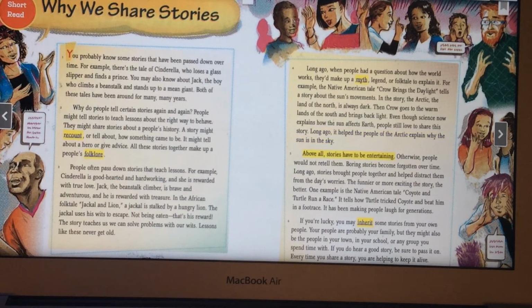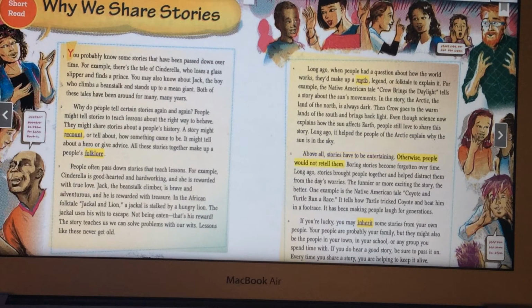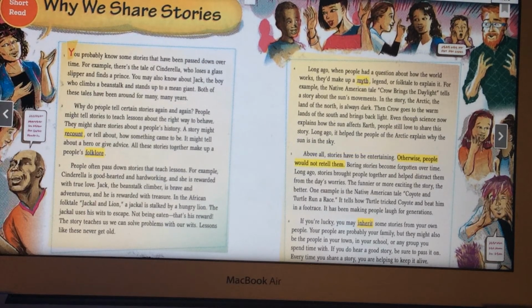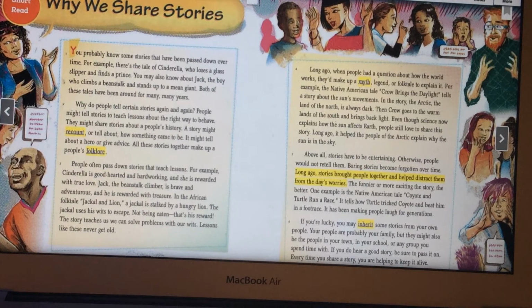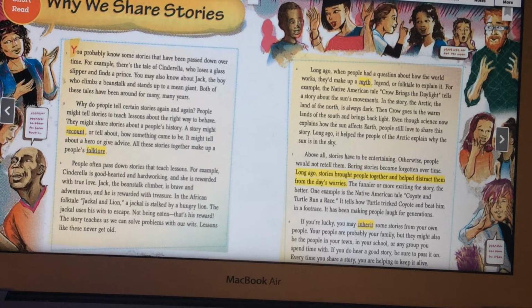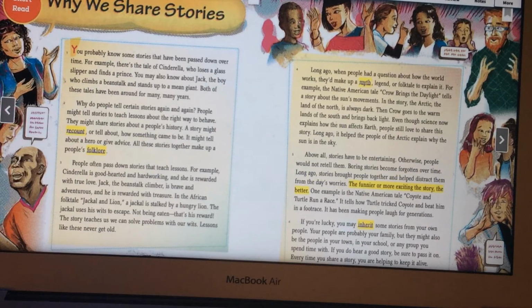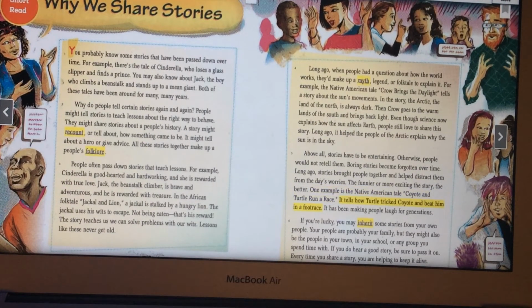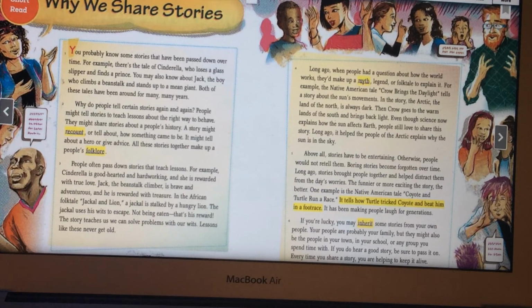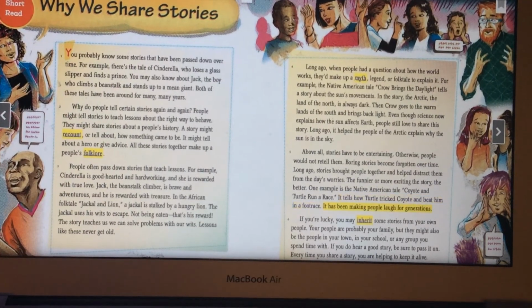Above all, stories have to be entertaining. Otherwise, people would not retell them. Boring stories become forgotten over time. Long ago, stories brought people together and helped distract them from the day's worries. The funnier or more exciting the story, the better. One example is the Native American tale, Coyote and Turtle Run a Race. It tells how Turtle tricked Coyote and beat him in a foot race. It has been making people laugh for generations.